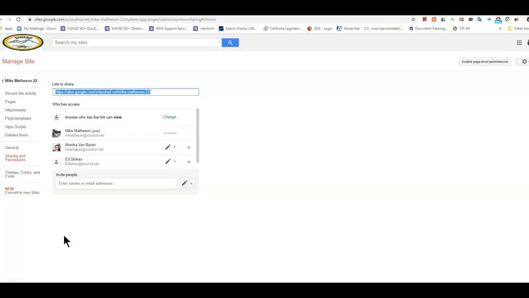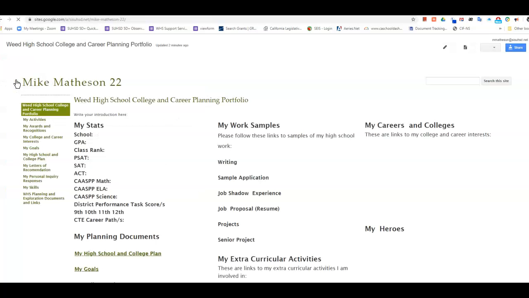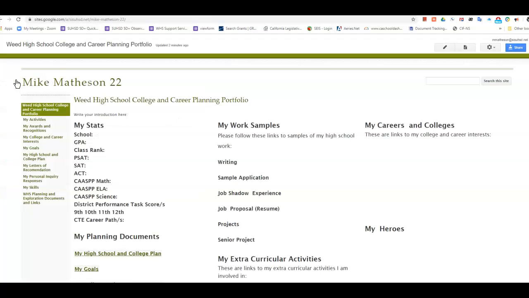Always, to get back to your main page, you hit your name on the top or the portfolio button on the top, and it will take you back to your main site. So we're going to now just take a look around the portfolio and notice that we have places that you'll be adding information. So you have your stats.